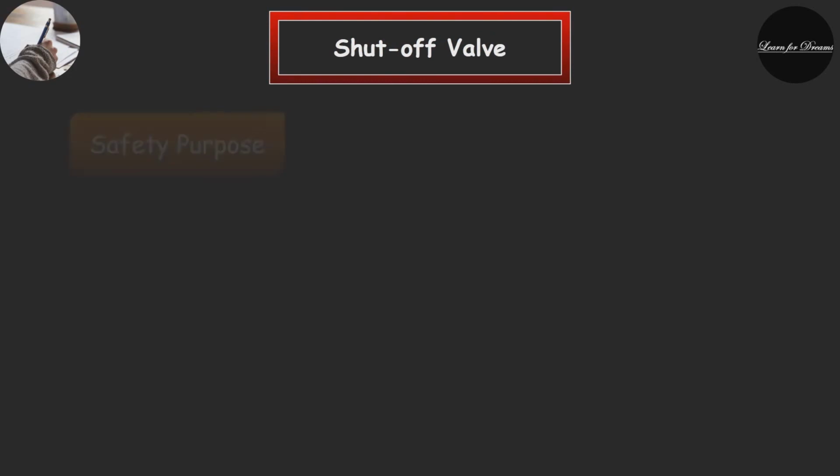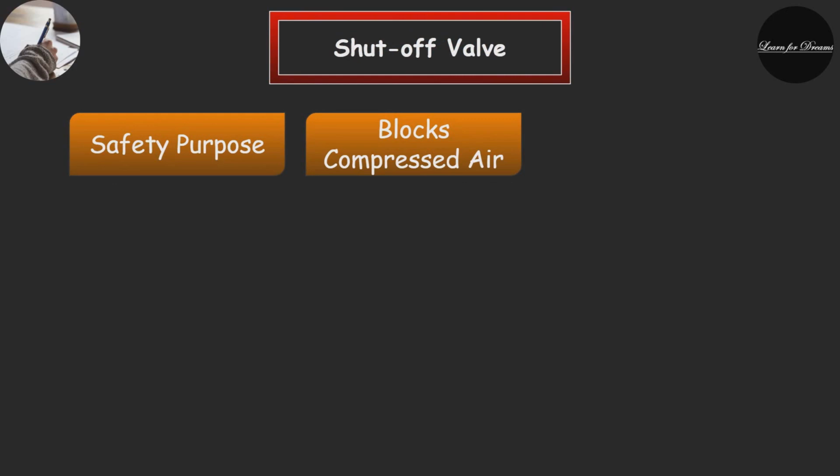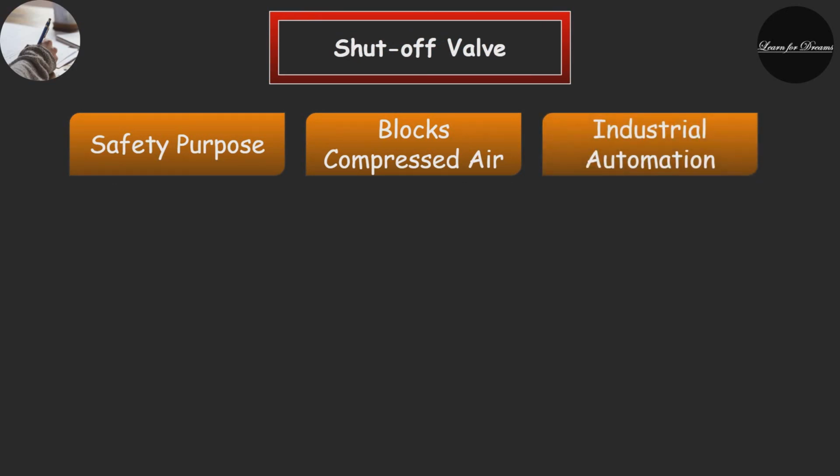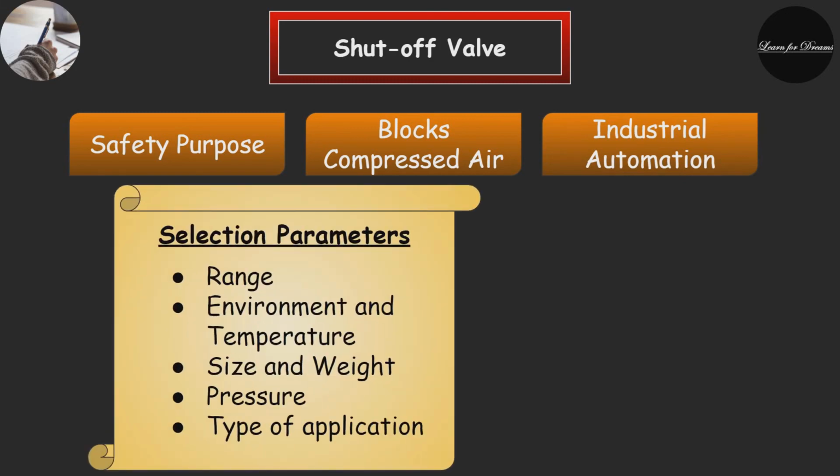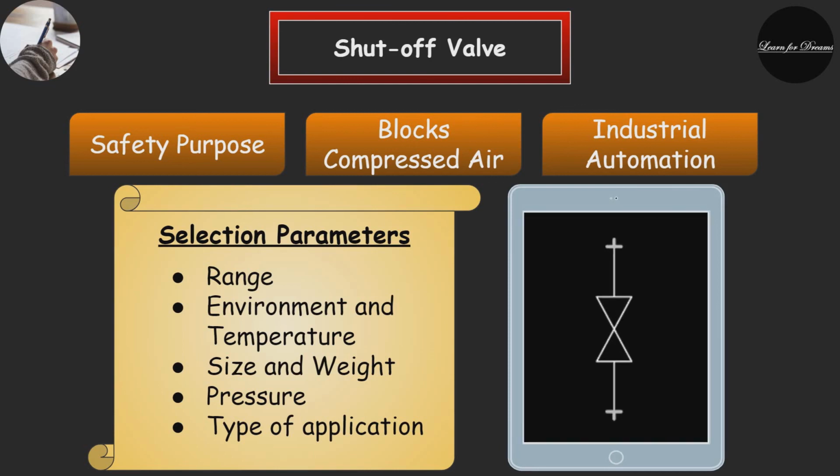Now the last one, that is shut-off valve. Shut-off valves are used for safety purpose. They block the compressed air, and this kind of valves are used mostly in industrial automation. The selection parameters for shut-off valve are range, environment and temperature, size and weight, pressure, and the type of application for which the shut-off valve is to be used. Now this is the symbol for shut-off valve.